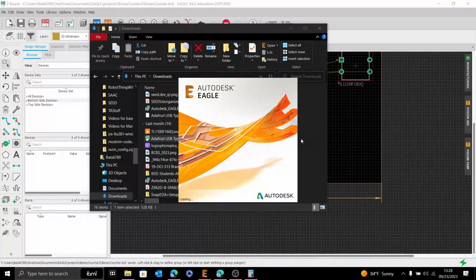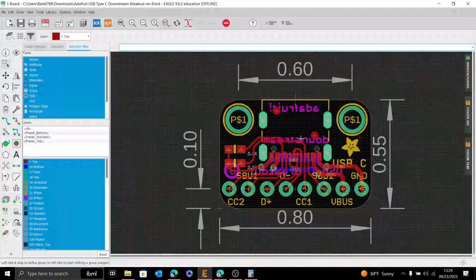See, I like to do the text after I've routed everything, so that way I know everything's where I want it. And then I worry about beautification. All right, there we go.